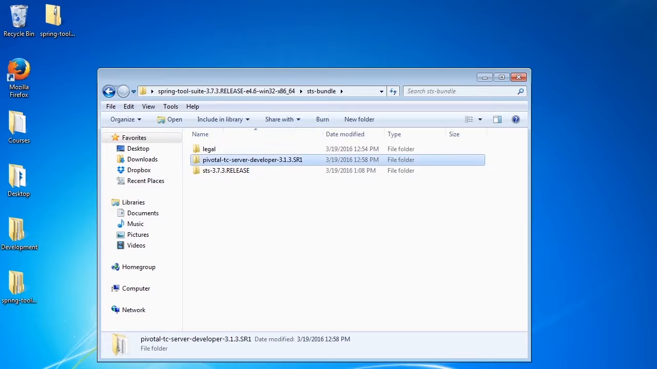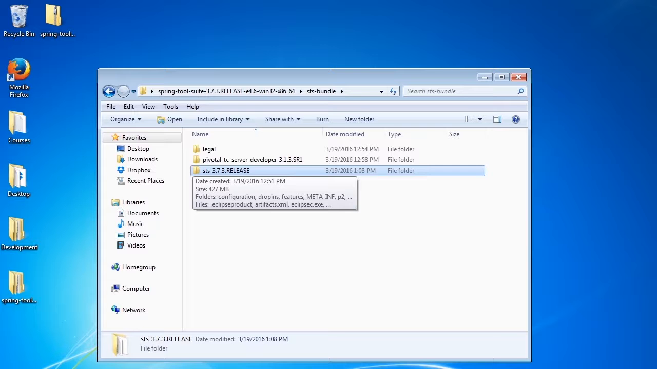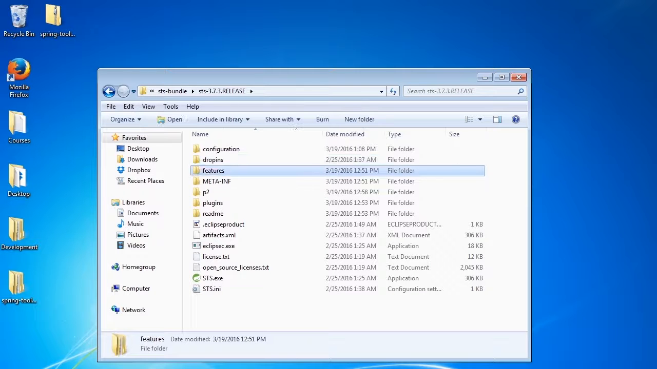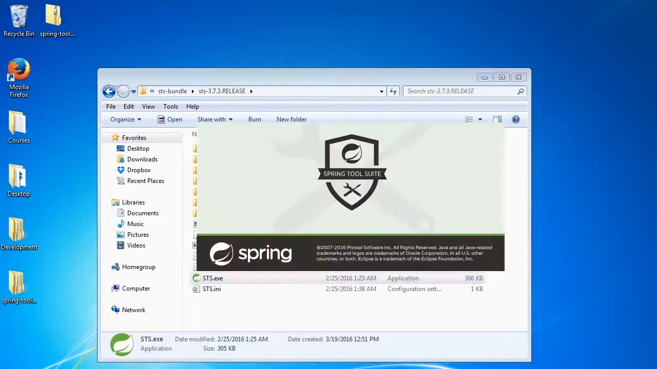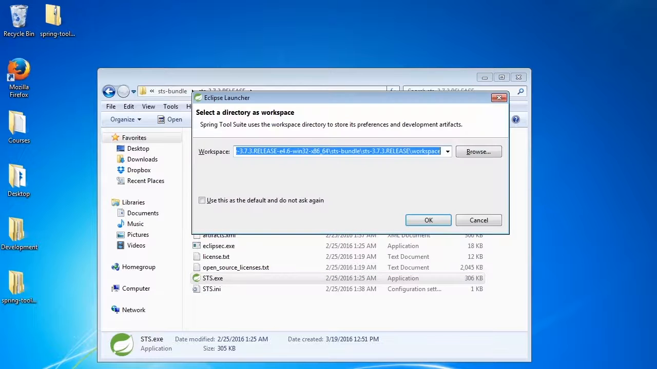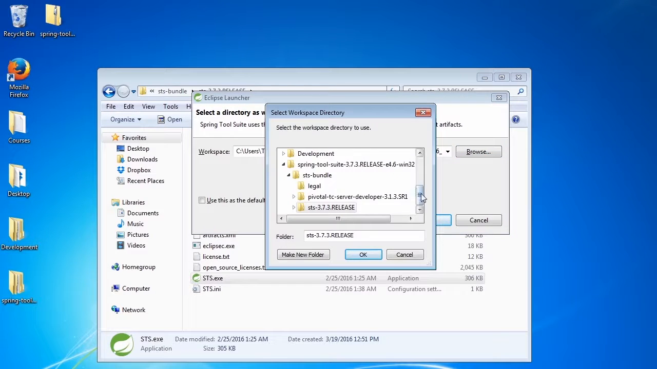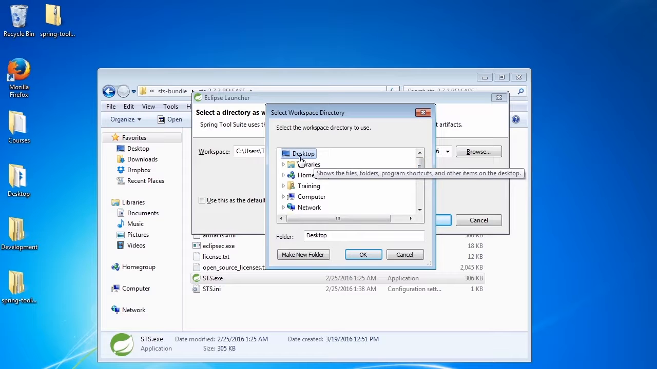We are going to be using the Spring Tool Suite, so click on the STS folder, and then within the STS folder, click on the sts.exe executable. This will launch the Spring Tool Suite, and the first thing it's going to do is prompt us to specify our workspace.